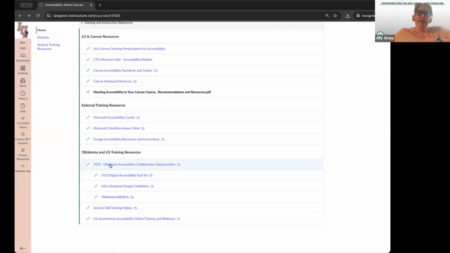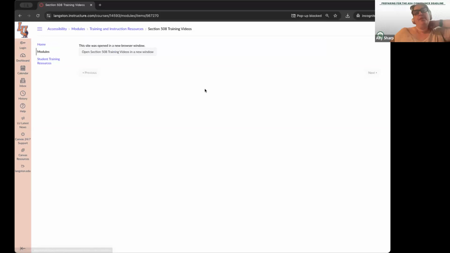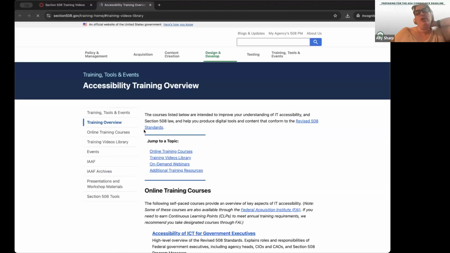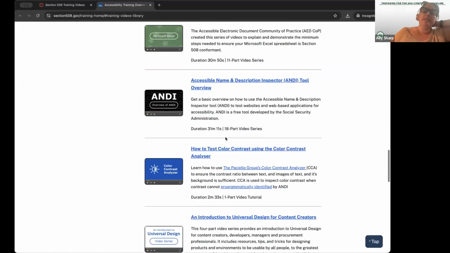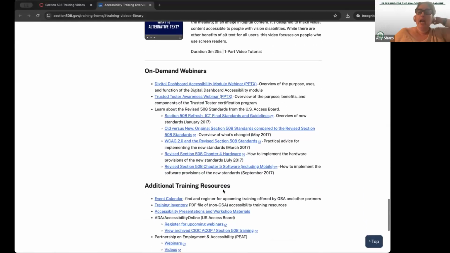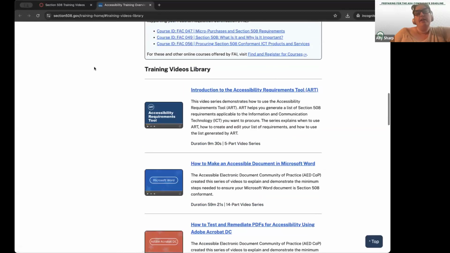But then I also have Oklahoma. Look at that. Here's our OCO. I have some UDL, like what Natasha was talking about, and Able Tech, Section 508 training videos, and the government online training video and websites. And then if you were to click on one, it would open in a new window. And then this is from the Section 508 training, which I think is absolutely wonderful and useful. So now I'm happy to answer questions, if there are any.